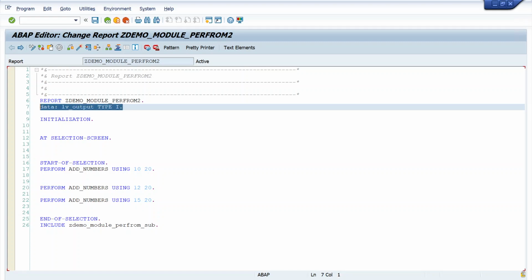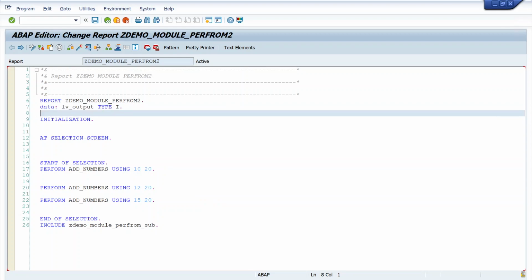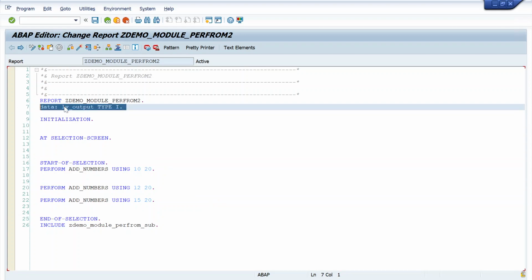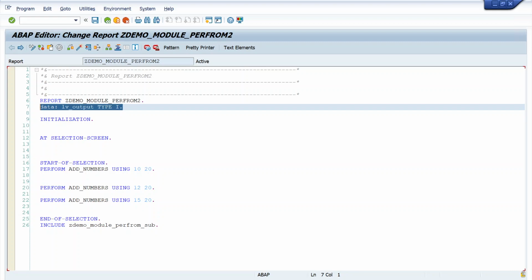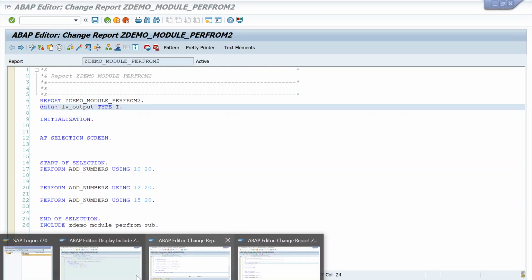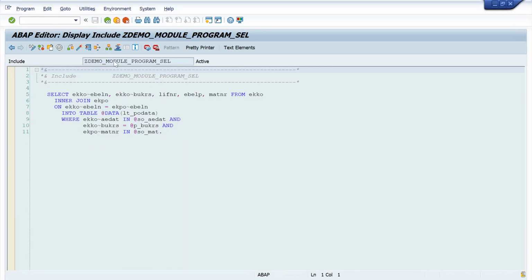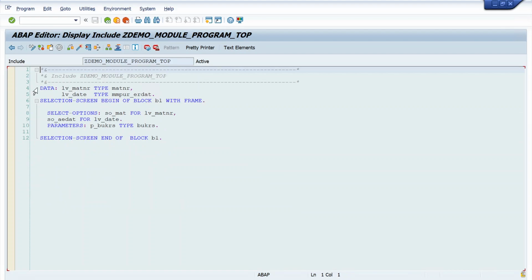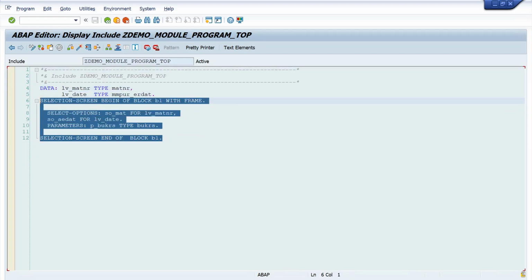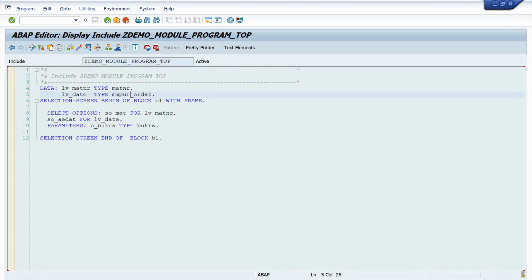Usually you can keep all the global declarations and selection screen design, parameters and everything in one include program, just like how we added it at the top. Instead of writing all those type structures, data declarations and everything in the program itself, create an include program and keep them all in one include program, for better readability.